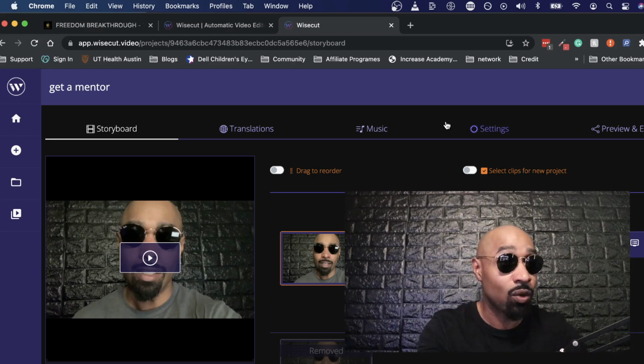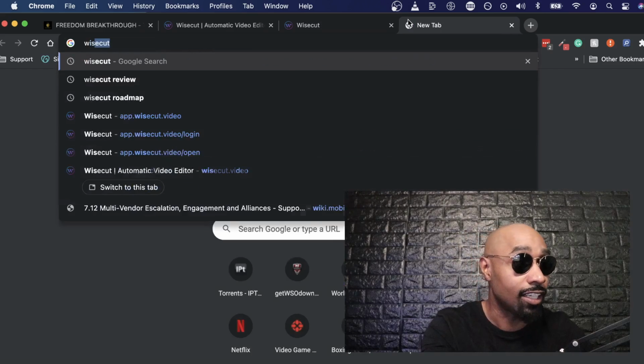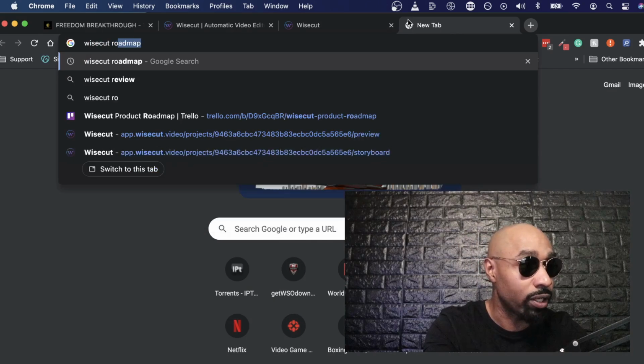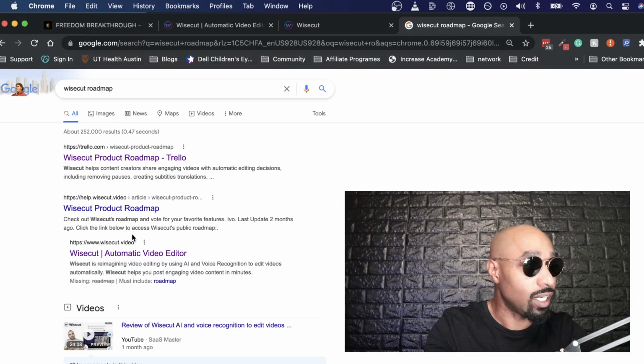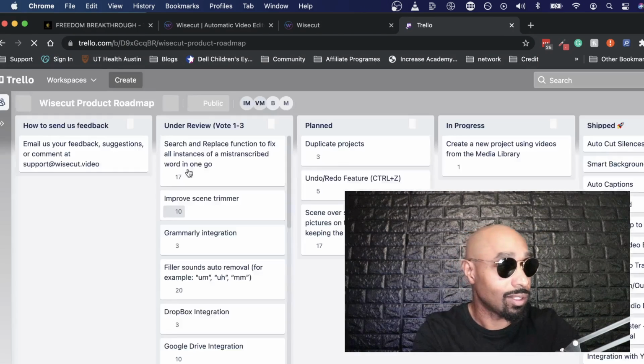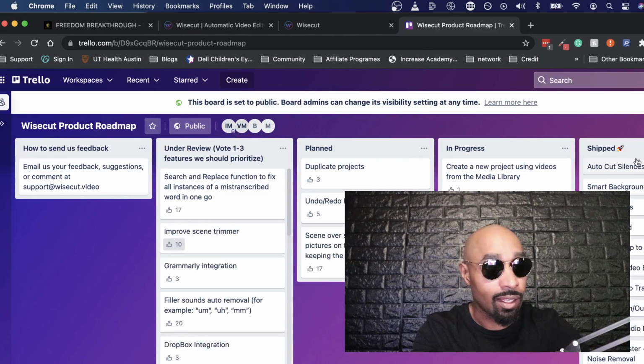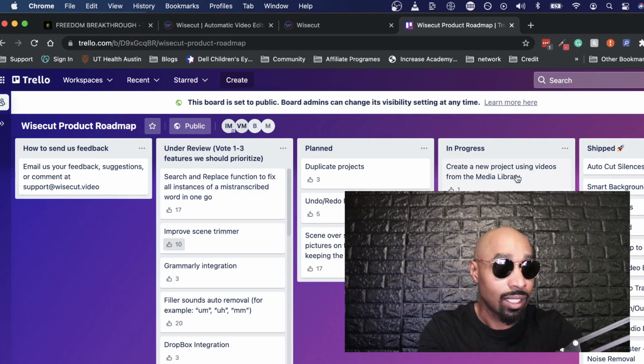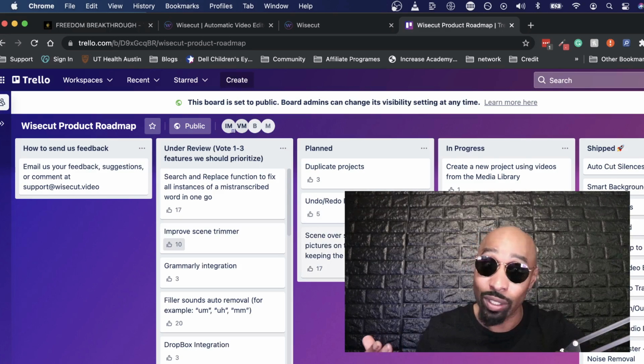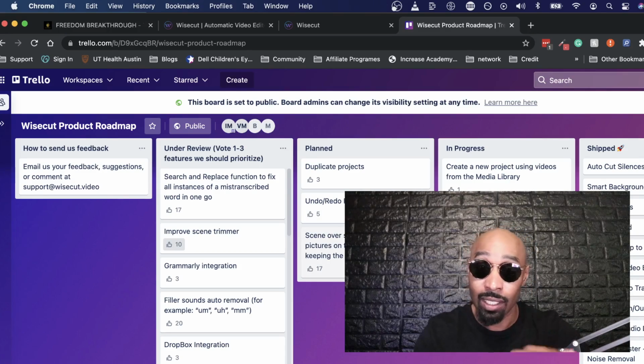Now, with that said, let's go ahead and look at the roadmap for Wisecut, because there is a roadmap for it, and they make it public so you can see what it is. Hosted on Trello, shout out. All right, so you can see what they already shipped. You can see auto cut silences, smart background music, all this stuff. They're working on creating a new project using videos from the media library. They're also planning on undo redos, scene over scene, which is going to be amazing, as well as duplicate projects. Now, there's some good stuff in here.